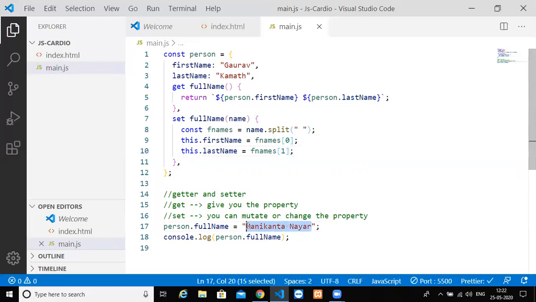And now if I change this value and write it to Rakesh Kotari, I'm saving this value and I'll get Rakesh Kotari, because I'm setting this value from the outside of this function, and my Gaurav Kamath will get replaced. Okay, and this console.log is person.fullname. I am accessing this full name because of the get parameter. Now I can access it in terms of a property.